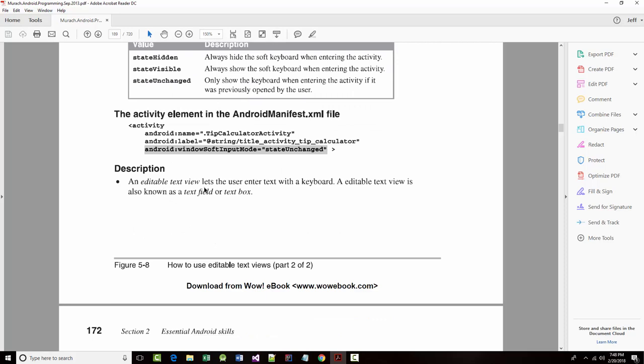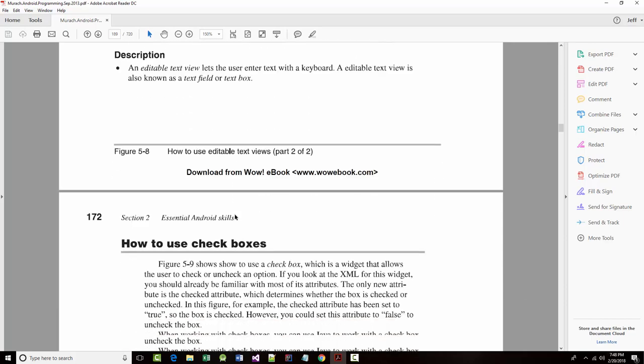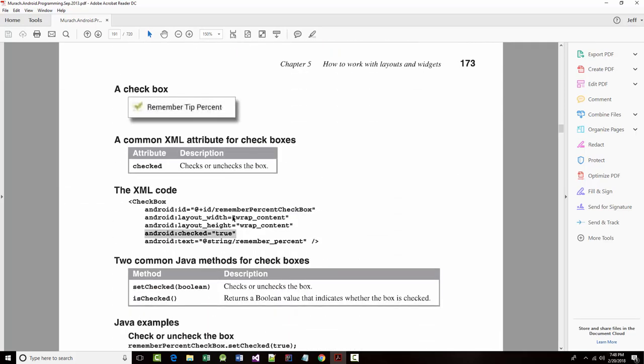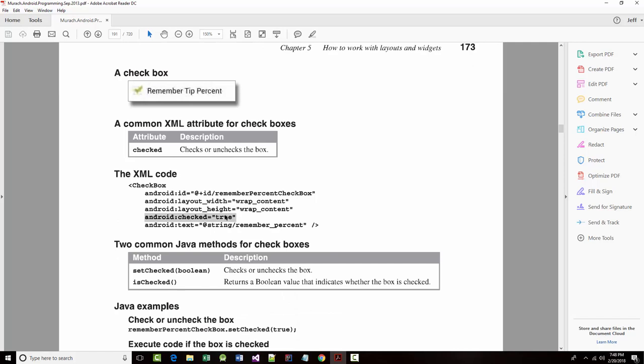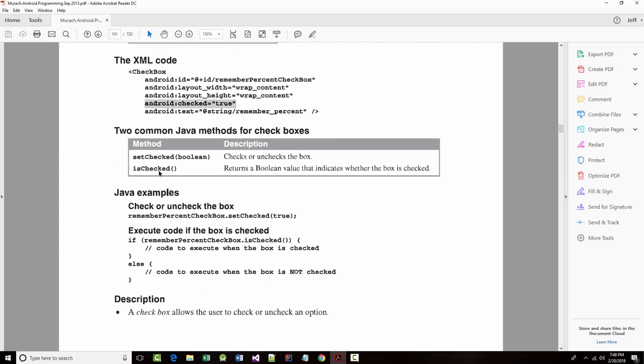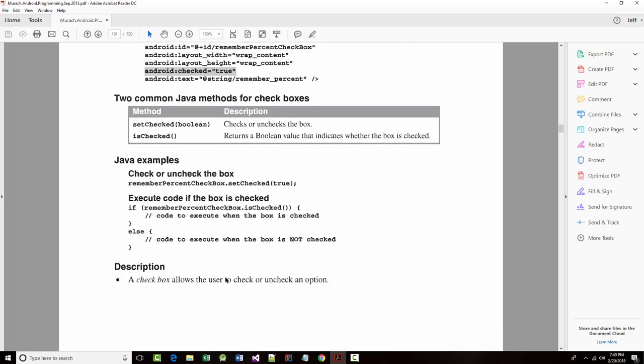So as mentioned, an editable text box lets the user enter text with a keyboard. It's also known as a text field or text box. Checkboxes, which we've dealt with before, allow something to be checked or unchecked. If you want to make sure that it starts out as checked, you can set check to true in the XML. The things that you'd use most often with it would be the set checked, and here's an example, and the is checked, and here's an example. So the checkbox, as mentioned on the bottom here of page 173, allows the user to check and uncheck options.